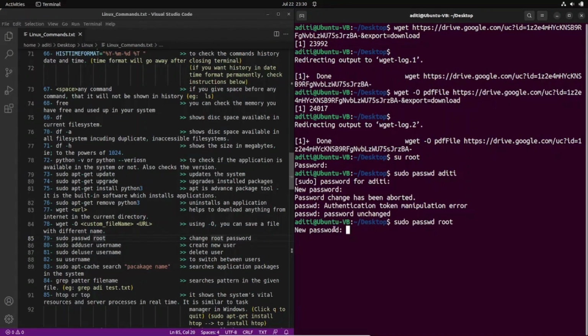Now here you can see it did not ask the current password. That is because the current password is not present for root. There is no default password for root. That's why it is directly asking for the new password. I'll give the new password over here and click enter.